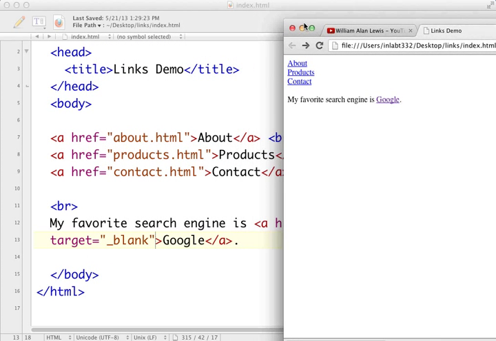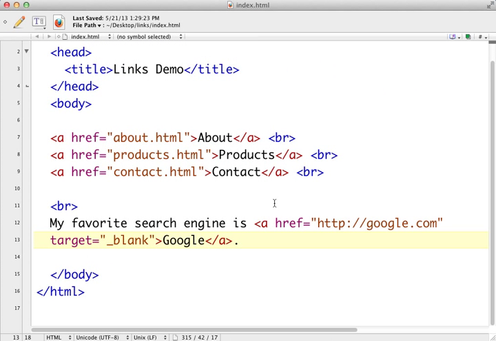Now we do this with external links only. We don't do this with internal links, but we do it for a few reasons. Number one, we don't want to direct people away from our site. You spend a lot of time and effort creating your site. Why on earth would you want to send people away to another site?